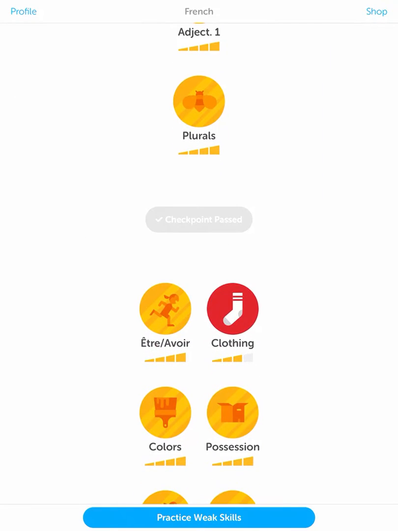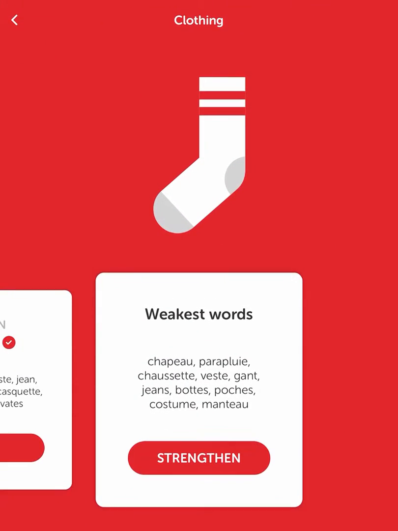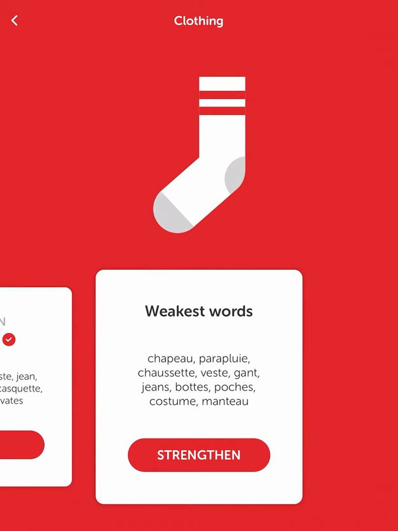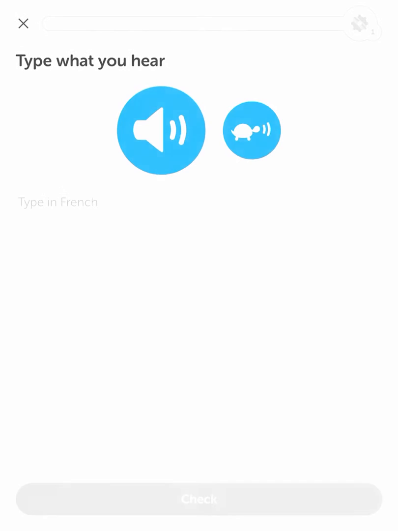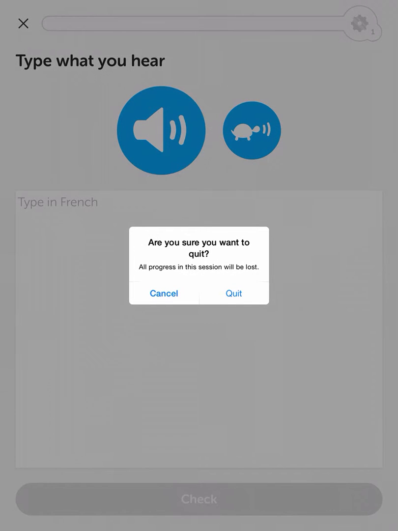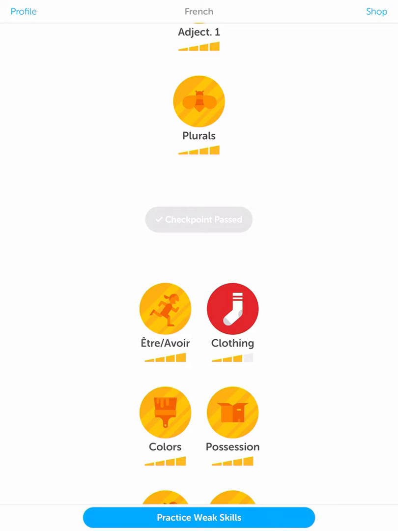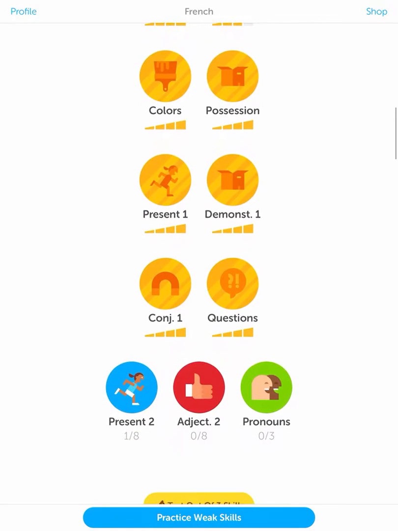So you can either just click on that actual lesson, which I'll do just to show you how that is, and then it takes you to the weakest words, and you can click strengthen, or you can click on this practice weak skills, and it'll figure out which ones you need to work on and do those for you. I'm going to X out of this. So you can X out of any exercise if you run out of time, or you decide you do not want to do it. It'll ask you if you're sure, and then you click yes or no. So I'm going to go ahead and show you how this works by doing one of them.